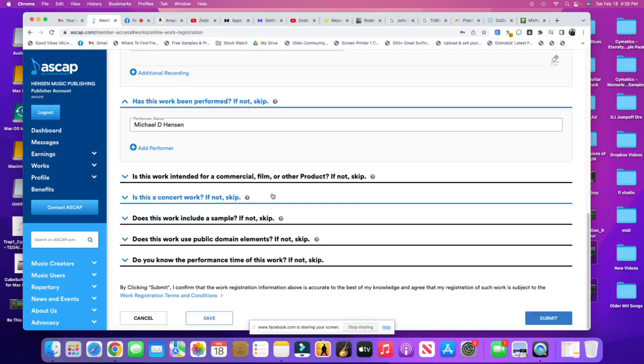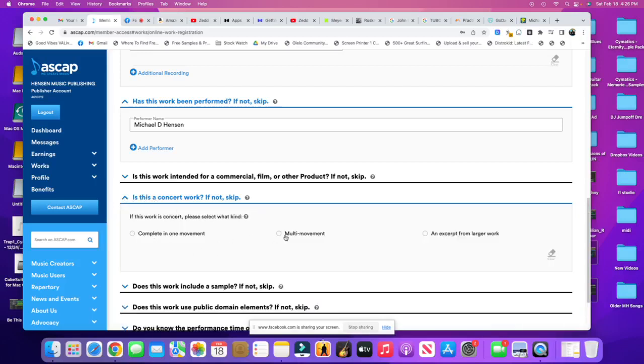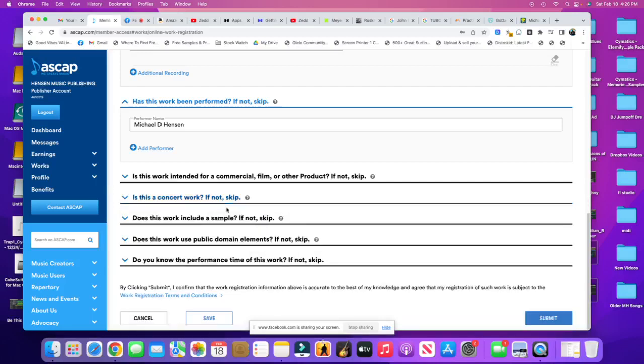Concert in this aspect means orchestral type, I believe, or something like symphonic. So, say complete movement, multi-movement. You don't need to fill that out.